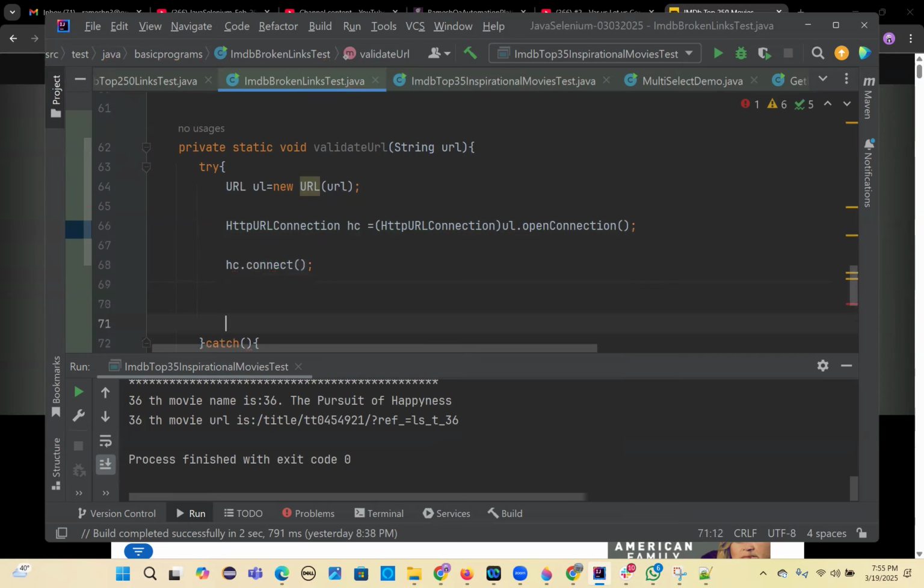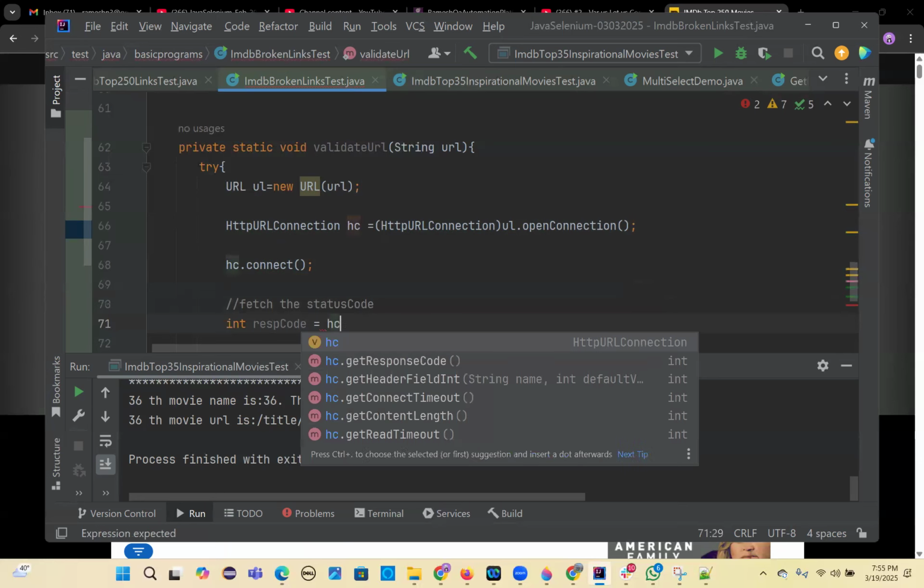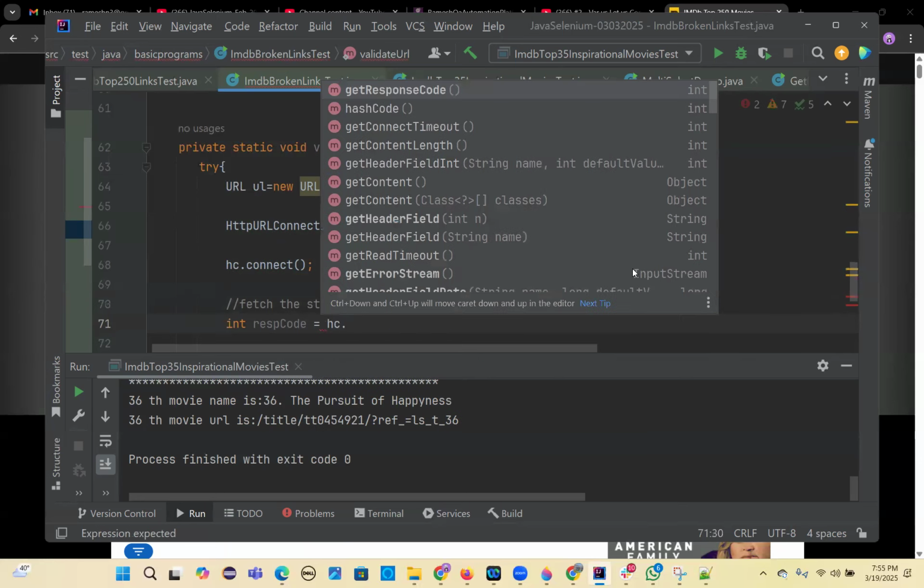Once it is connected, you have to fetch the status code. Every URL has a status code and a status message. So fetch the status code: int response code equal to sc dot getResponseCode.